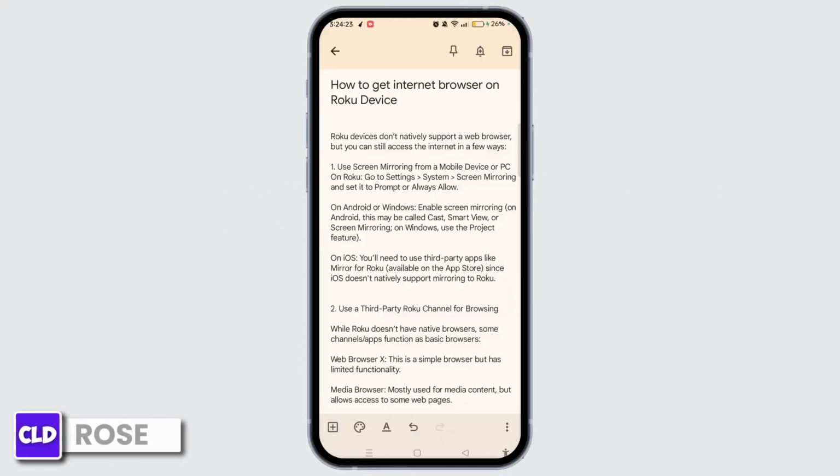Roku devices don't natively support a web browser, but you can still access the internet in a few ways. First step, you can simply use screen mirroring from a mobile device or PC. For that, on Roku, you have to go to Settings, then select System. Select screen mirroring and set it to prompt or always allow.